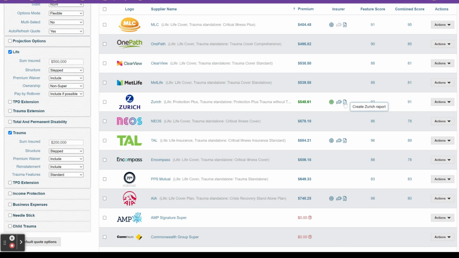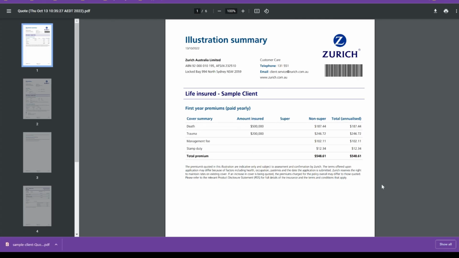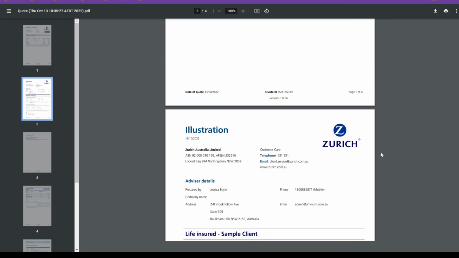We can also download the report straight from the insurer by clicking on the little document icon. This downloads the quote report straight from the insurer and gives you that illustration.